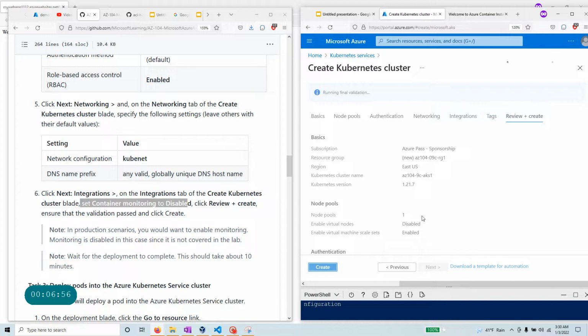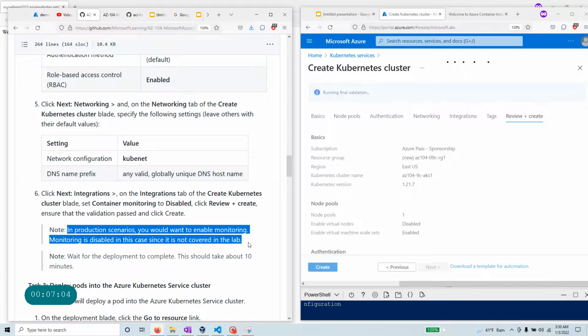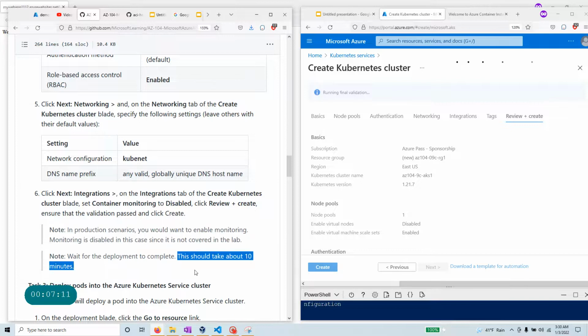So that should deploy this particular cluster. Now what they're saying is, in a production scenario you should want to enable monitoring. Monitoring is disabled in this case since it's not covered in this lab, okay. And unfortunately this deployment sometimes takes a long time, and they're saying about 10 minutes.